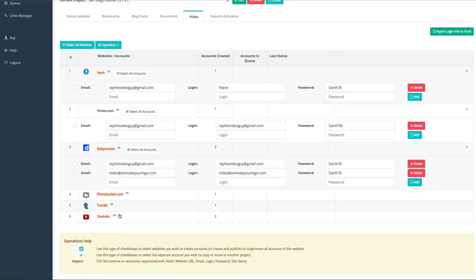And what's going to happen is as you distribute out your videos, they'll be distributed out to all of those sites that you have in here. So if you've got 10 Vimeos and 20 Dailymotions and 52 Photobuckets, it's going to put those videos out to each of those sites so that you can get some action all throughout your entire network.